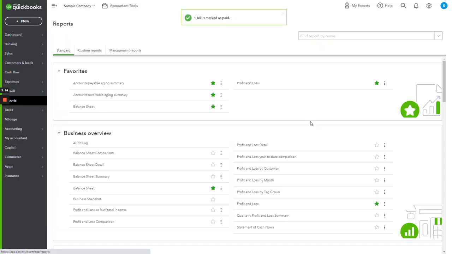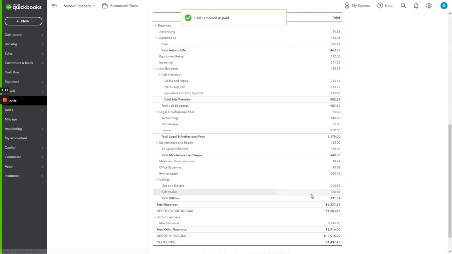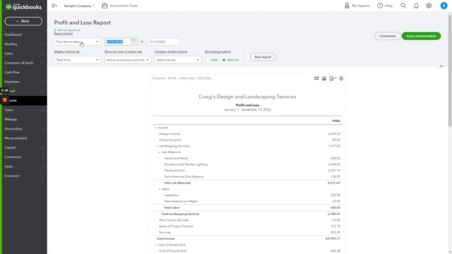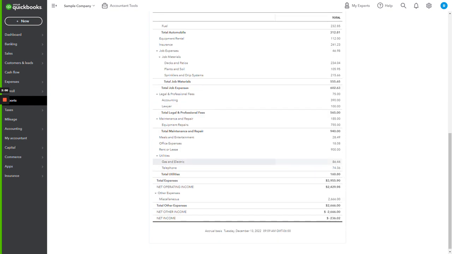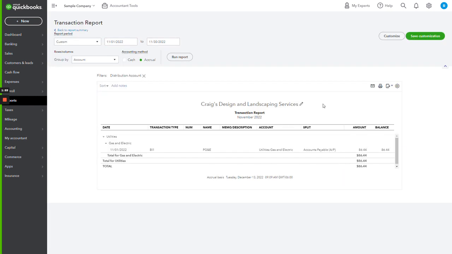And when I go to run my reports again and I look at my profit and loss, and once again, I want to look at the November P&L. And as I scroll down here, I see my gas and electric now only shows $86.44, which was my actual expenses, so that's correct. I no longer see that check sitting there because that has been correctly applied.